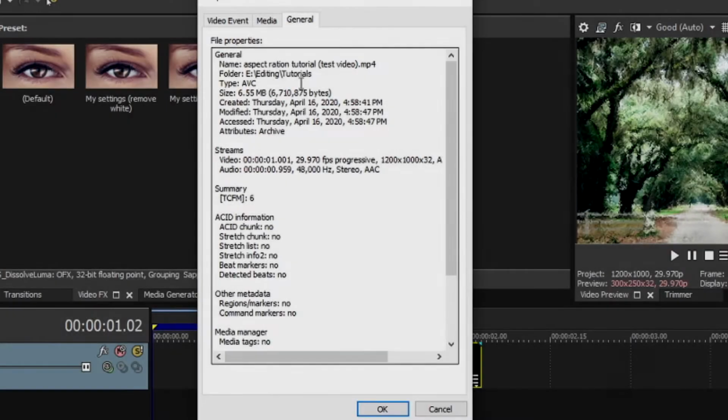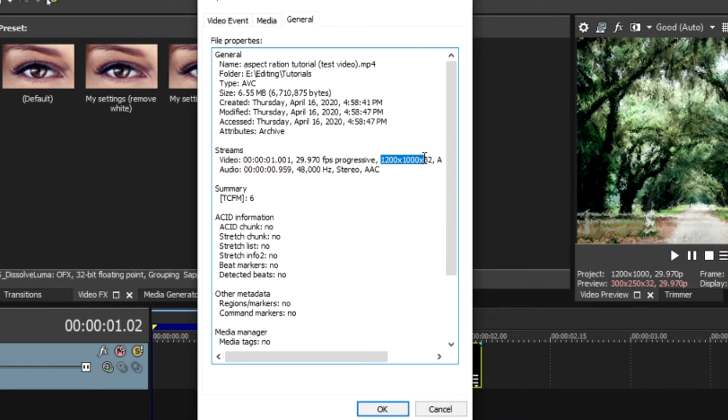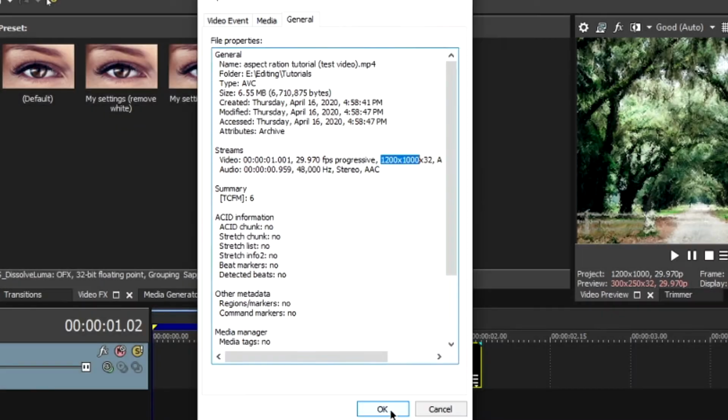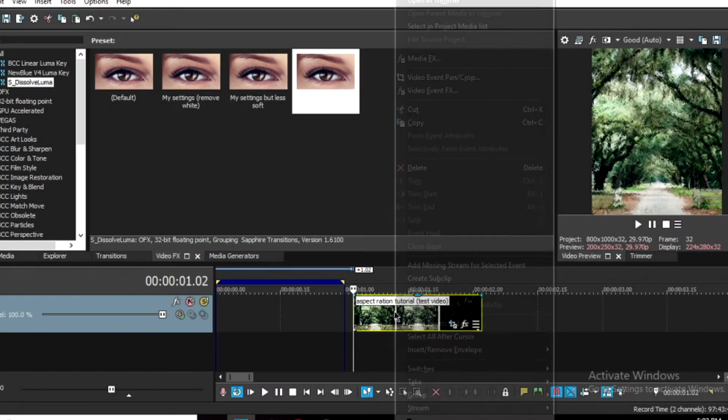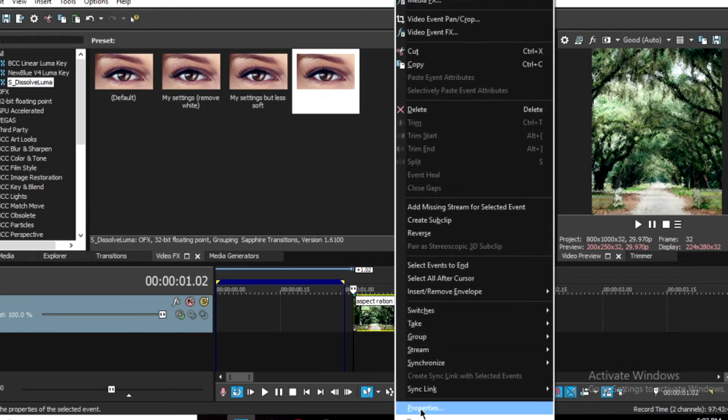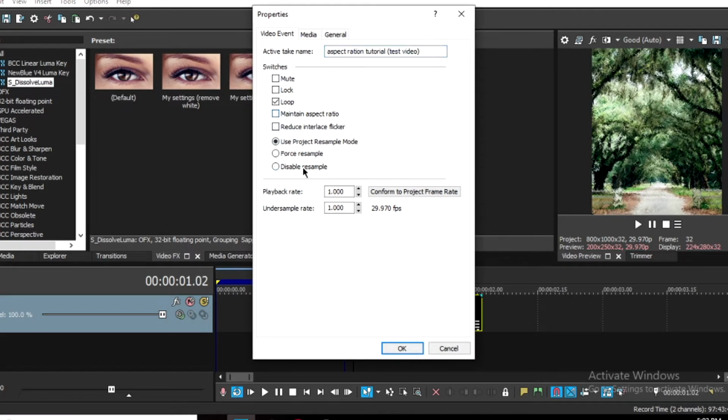So the video I currently have on the project that we're working on is 1200 by 1000, 29 FPS. Pretty much all my projects are always 29, sorry. You right click on it, you go down to properties. We're going to uncheck the maintain aspect ratio checkbox. And we're also going to disable resample instead of use project. And as soon as you've done that, you can click away from this.